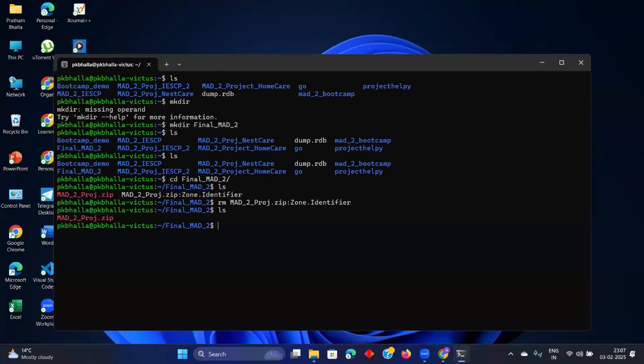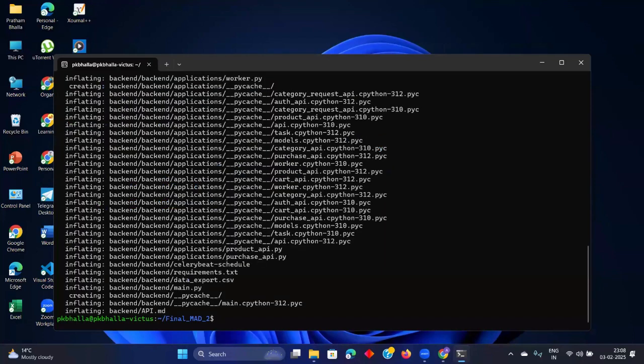So now I will write unzip, folder name, that is the mat2 project zip, then set the destination with -d. If this is the destination, just keep it as it is. If there is some other folder which you have created and you want to extract into that folder, just write -d and the folder name. Okay, so let me unzip.